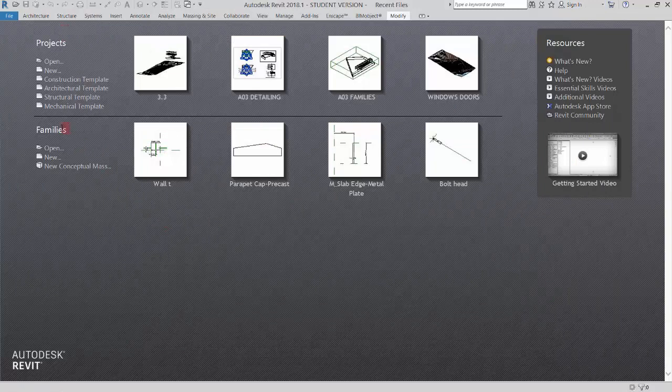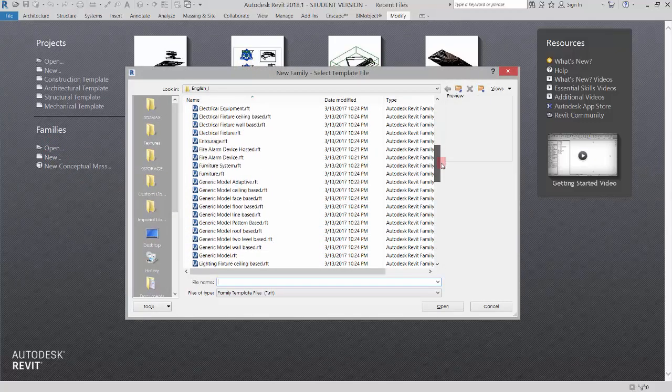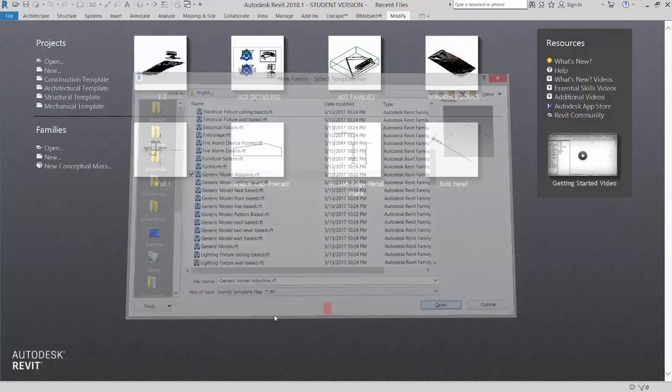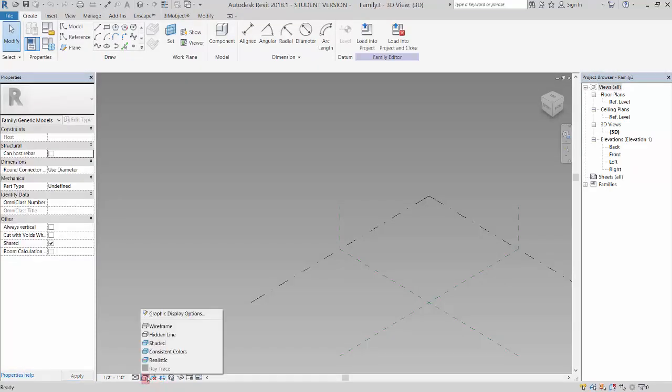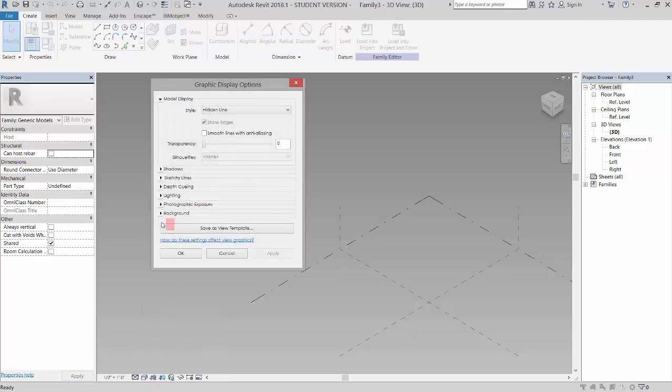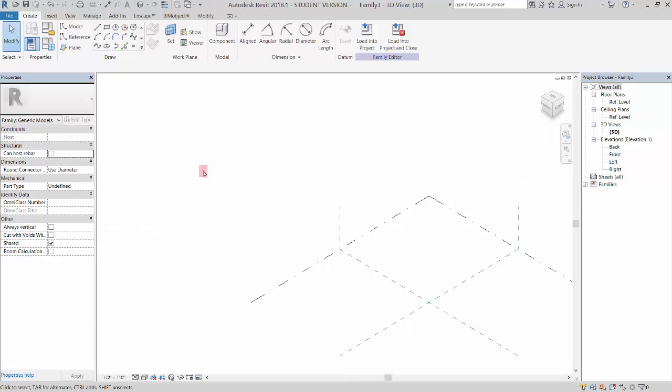And to go to Revit, and to do this, we're going to need an adaptive generic family. So I'm going to go to Family and New. I'm going to pick Generic Model Adaptive. Click Open, and I'm going to come down, and in my graphic display options, I'm going to turn my background to white. Obviously, you don't have to do this, but it's a little easier on the eyes for me.